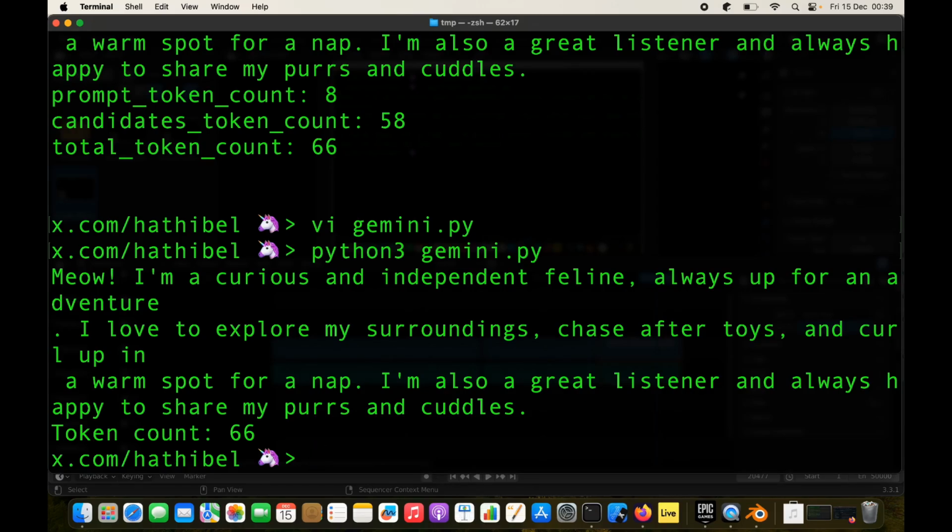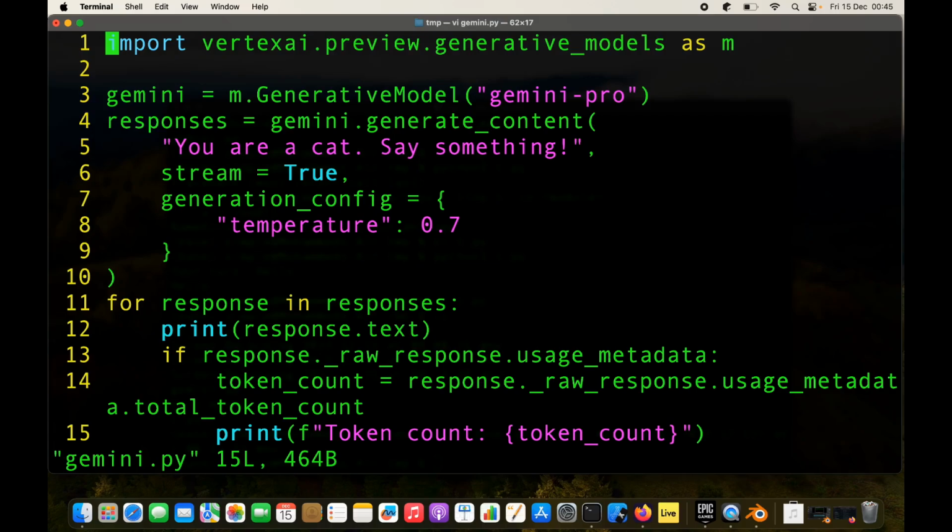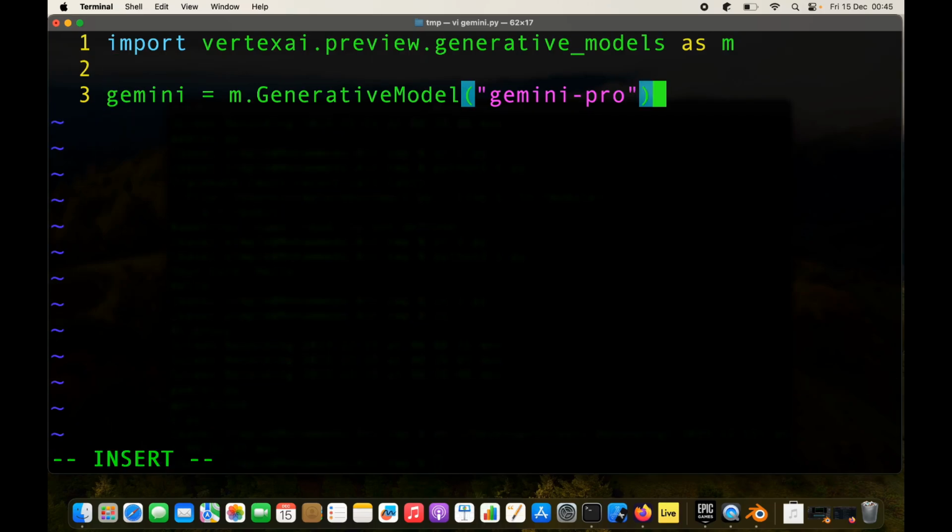But all this while, we have been working with only one prompt. How do we turn Gemini into something that behaves like ChatGPT? Well, all you need to do is create a chat session. So I'm gonna delete everything after this line. And now we call the start chat method to create a chat session.